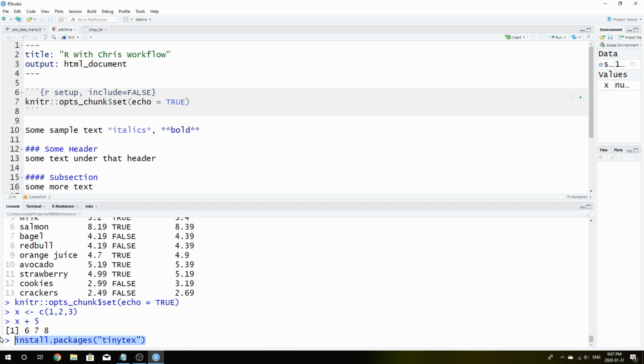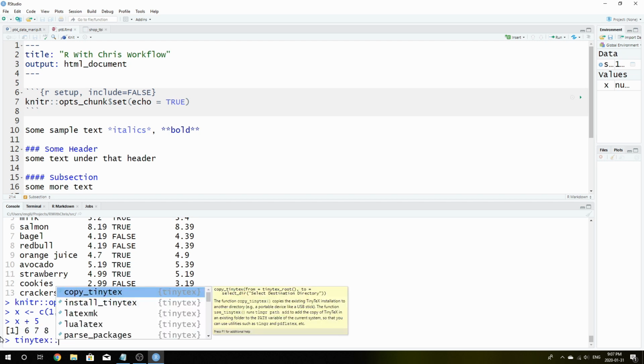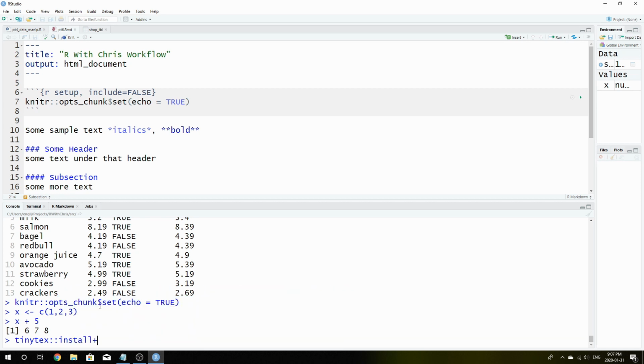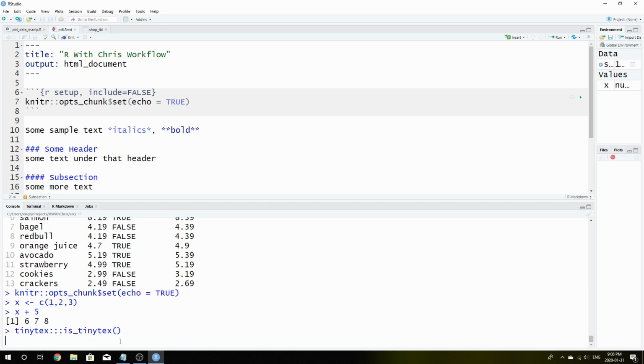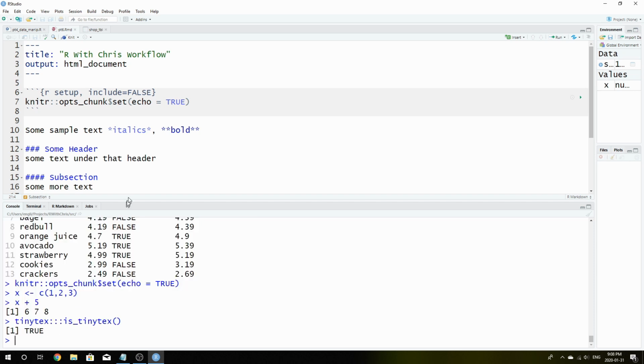And then once you've done that, you're going to want to go tinytex::. This is telling R you want to use the TinyTeX package, and then use this command, install_tinytex. So the first command installs the TinyTeX package on R, and this will actually install TinyTeX on your computer. Once it all installs, which may take a little bit of time, just to check that you've done everything right, you can put this command in as well, and that should return TRUE if the installation went correctly.